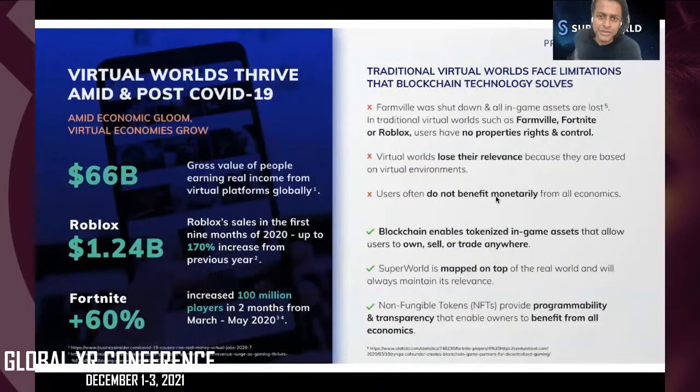Let me talk to you about some of the history of virtual worlds and some of the challenges that we faced. First of all, in the last couple of years, as we all know, we've all gone more and more virtual. What used to be a meeting in person has now become a Zoom call. We're all very familiar now with doing back-to-back Zoom calls, I'm sure. But we've seen virtual worlds thrive amid and post-COVID-19.